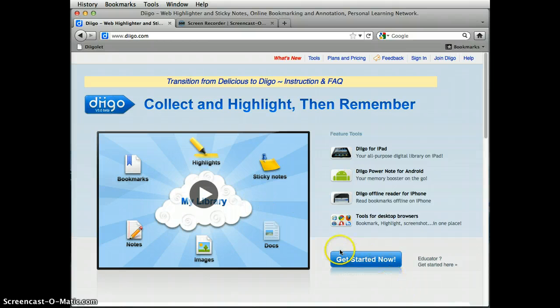To begin, notice there's a Get Started Now button where you can create an account. But don't overlook where it says Educator Get Started Here on the right. That's where you can learn more about how you even set up your classes and be able to share bookmarks and favorites for specific classes.